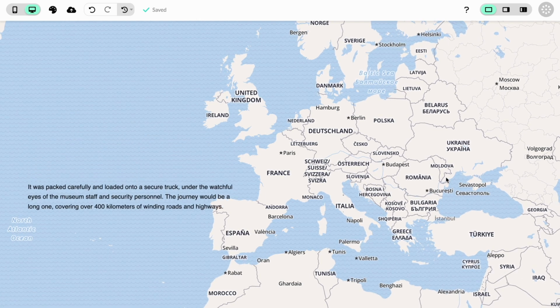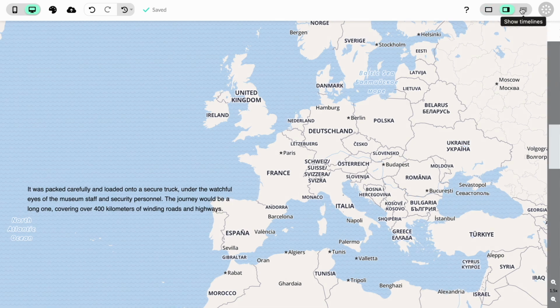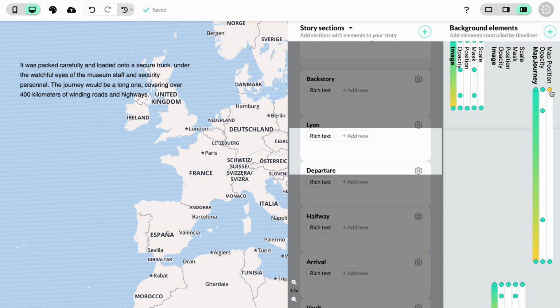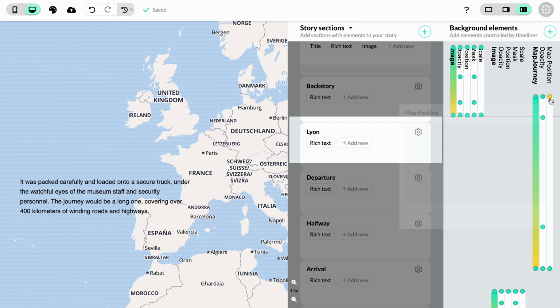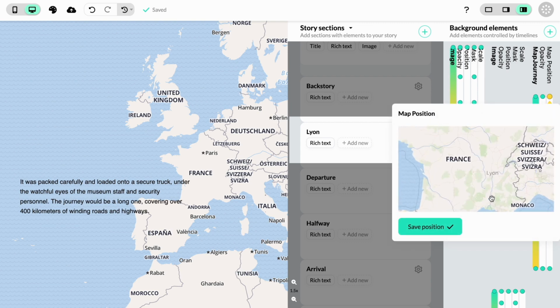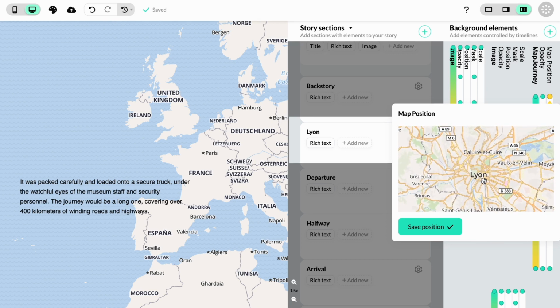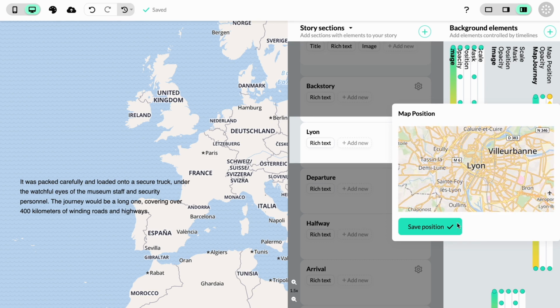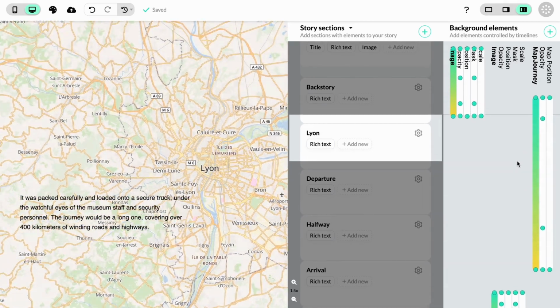The map journey that we want to show in this story is from Lyon to Paris. The way we edit the start and end position of the map is by expanding timelines, and here we can see a couple of keyframes for the map position. When you click on a map position keyframe, you can see that we have an editor that we can scroll to zoom into until we find the position that we want on the map. After that, you can click Save Position, which is now reflected in our map journey.